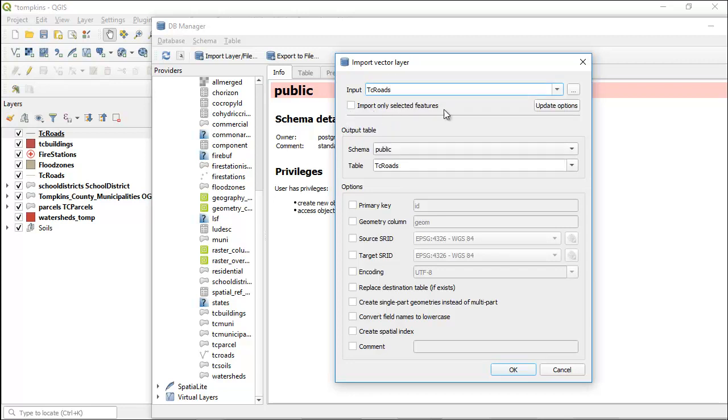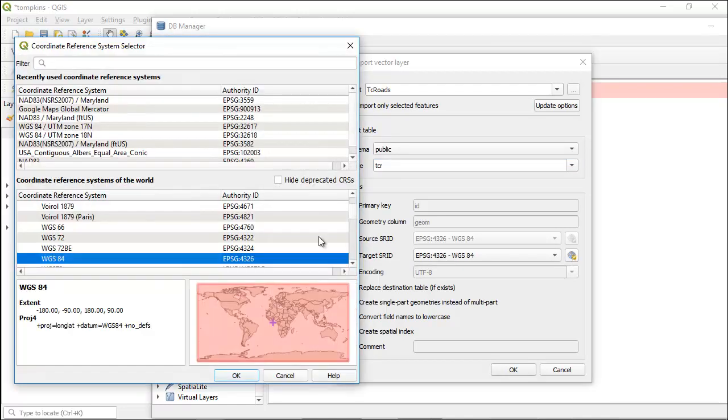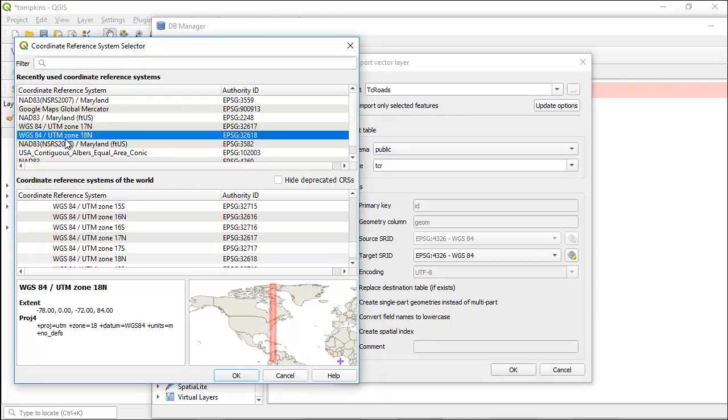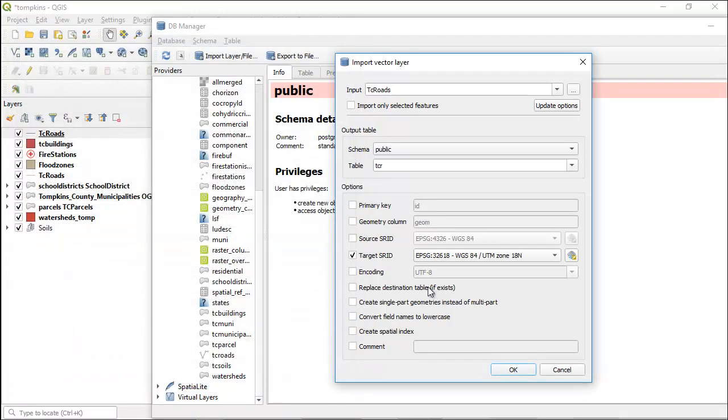I can use only the selected features. And let's call this TCR, just as a table. And this is what's really nice. Here's my source coordinate system, so it's latitude and longitude. And then I can put in my target coordinate system. So for instance, I might say, I don't want to use that one. I want to go in and choose a different one. So UTM zone 18. So this is really nice. I don't even have to convert the data later on. On the fly, it will do this.